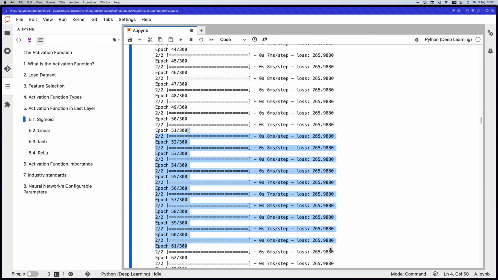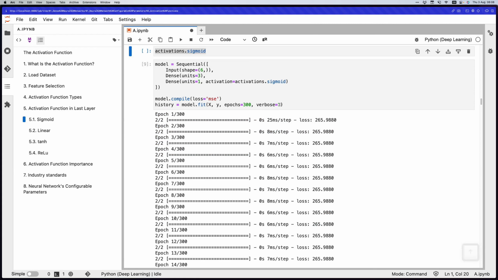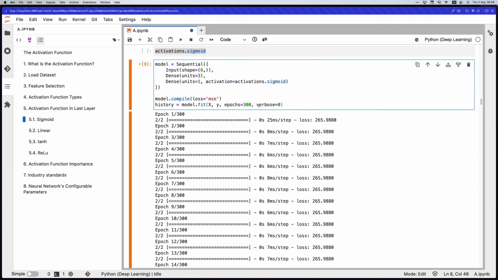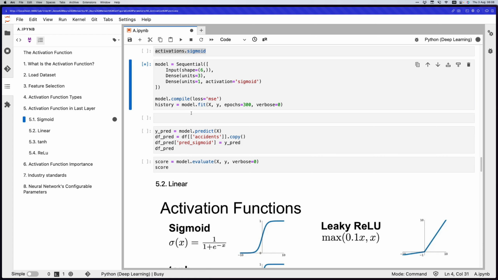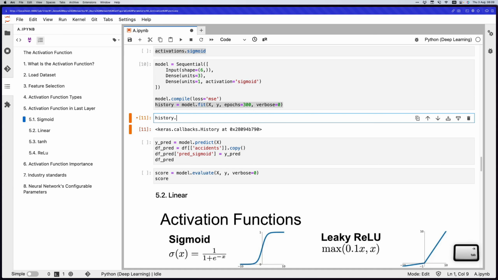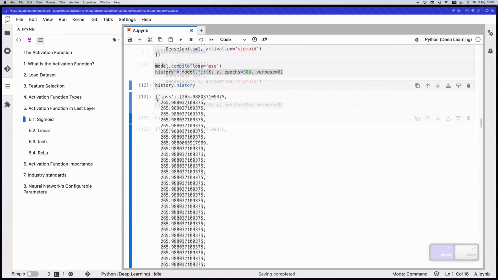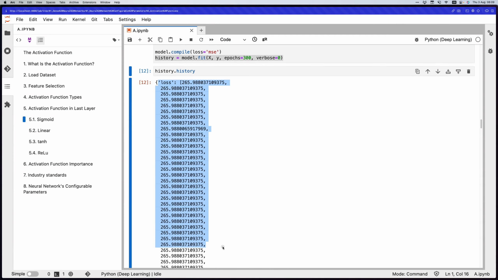Instead of watching the huge output, we will set the verbose to 0. And another thing you should know is that in the activation, you don't need to specify the function from activations. You could simply put Sigmoid and then you execute. We don't get any error. The function is computed inside. Since we are saving the result of the fit in history, we can access it, get inside the history, and there we can see the loss of the neural network as we iterate over the epochs.